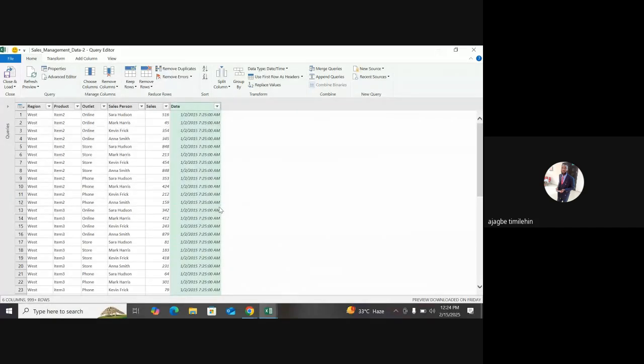So now, I've clicked on edit. After clicking on edit, it takes me here to Power Query Editor. Is that okay? Can I continue, those that are online?